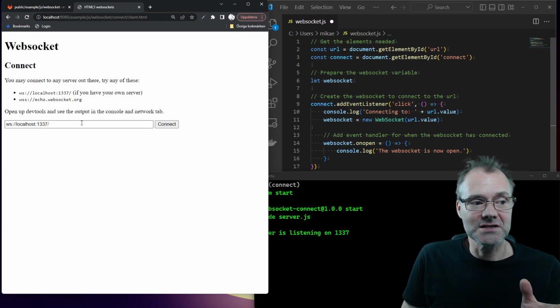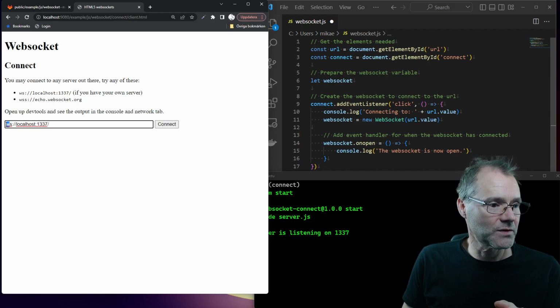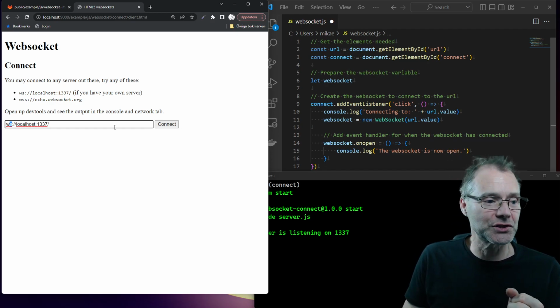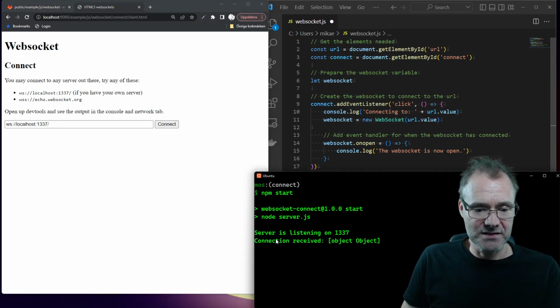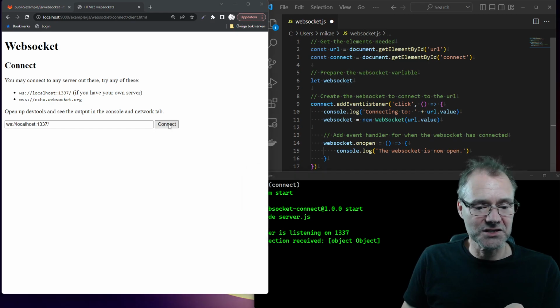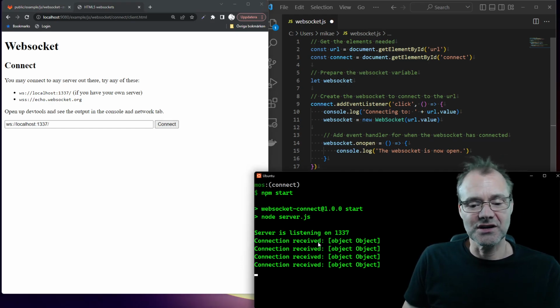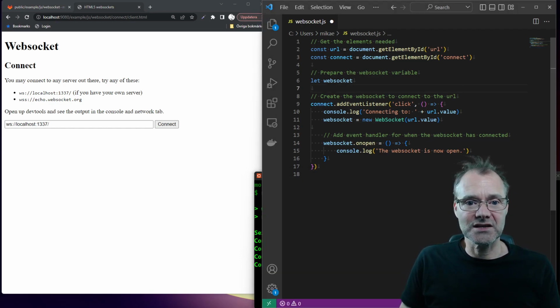I have created a client for this. The client looks like this, so I can just enter the URL I want to connect to, and I'm going to go with a straightforward WebSocket there. I'm not doing the WSS, which is the secure variant of WebSockets. I'm basically just going to connect, and you see the server there got the connection. I can connect and connect and connect again, and the server gets its connection. Fine. But let's see what actually happens.